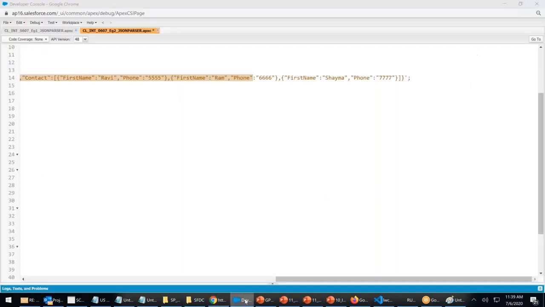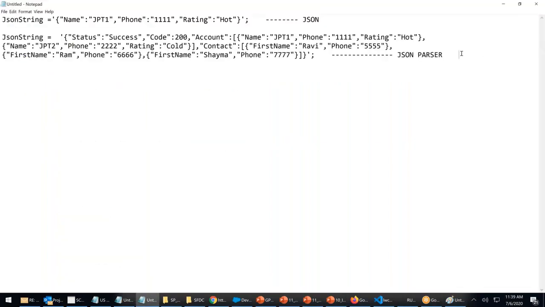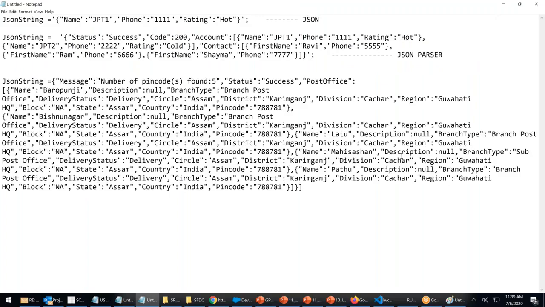That's exactly what I'm teaching now. This is the string given to you. Now the string can be different. Suppose one more string I'm giving to you. JSON string equals to. I'll go to the postal code India, Control C. This is how you got the string. I'm removing the bracket. Deserialize it now.